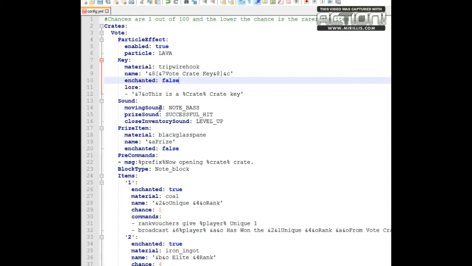When you open the crate, you can pick your sound. You can pick a moving sound, which is when your crate is cycling through everything, and it'll go dun dun dun dun, or note bass, which is ding ding ding ding. When your crate lands on something, you'll get the successful hit note, which goes ding, and then your closed inventory sound, which is like level up.